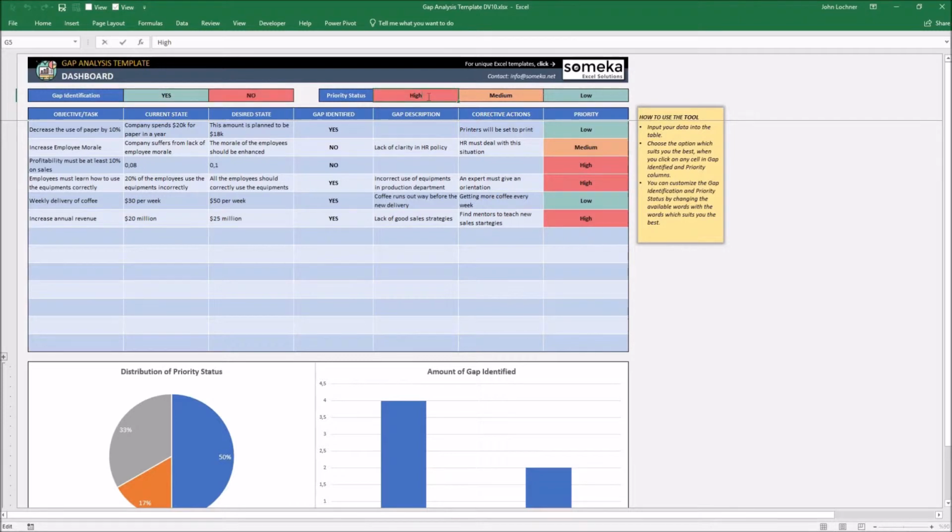Let's say instead of high, we would like to see extreme. Once you do that, you have to re-choose from here. You can also apply the same procedure for gap identification and re-choose from the column.